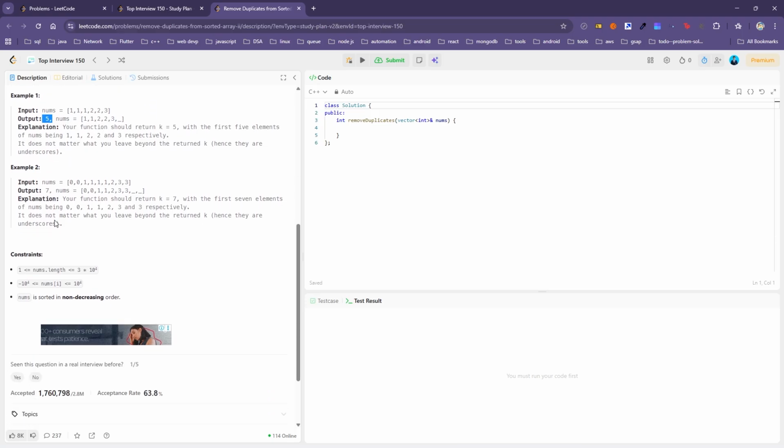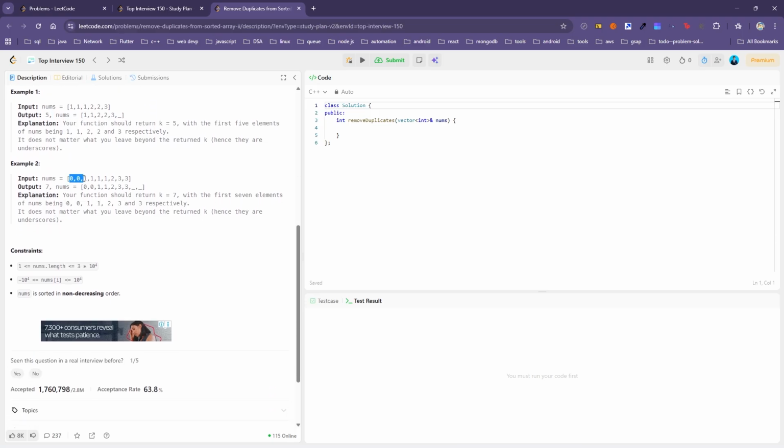Similarly in example 2, we have 0 two times, so we'll keep 0 two times, 1 four times, so we'll keep 1 two times, and 3 two times, we'll keep 3 two times, and the total elements are 2, 4, 6 and 7, so we'll return 7.